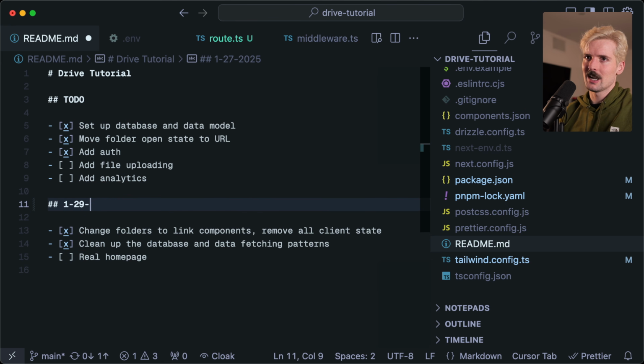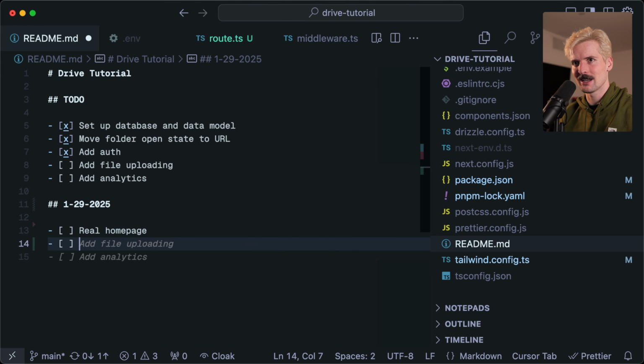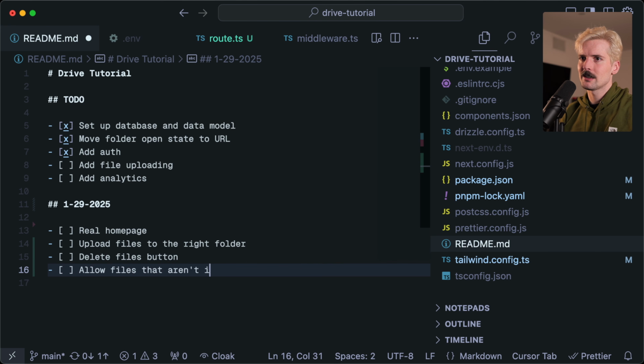We're now on 129. This has been a while to film, okay? We've got a lot of T3 chat bugs I had to fix. So we added file uploading. Now we need to upload files to the right folder. Delete files button. Allow files that aren't images to be uploaded.